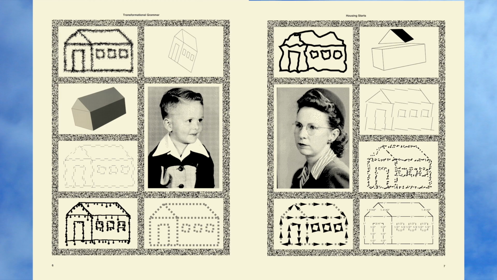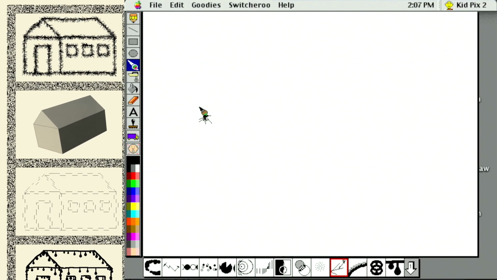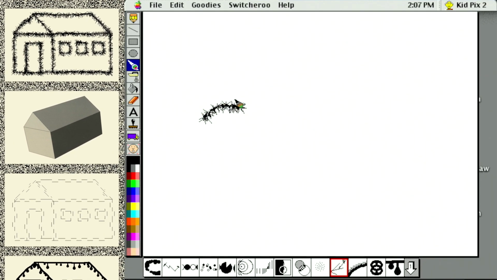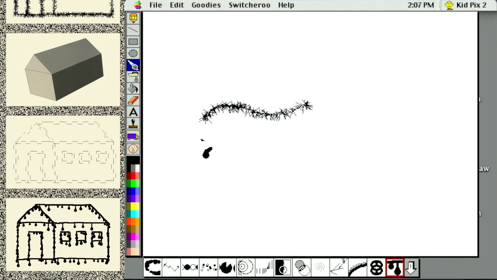This page focuses on the home. Notice the various graphic interpretations of a house. While I was developing Dry Reading, I was also creating the KidPix drawing program, and some of my graphic experiments showed up in both. For instance, a couple of the house pictures were rendered using KidPix tools, as was the connect the dots portrait on the cover.